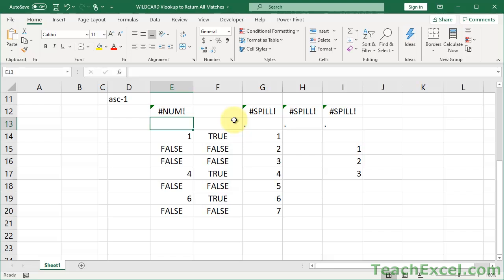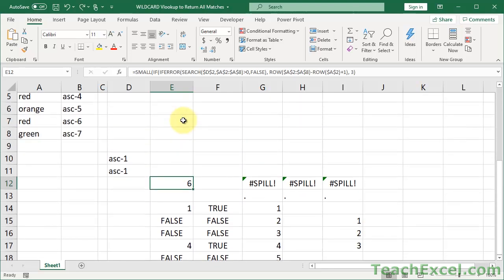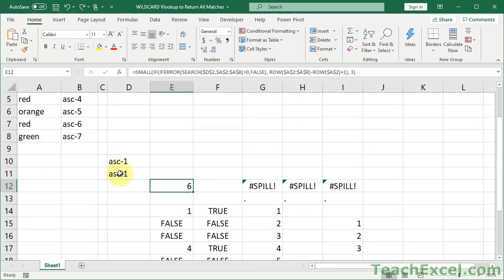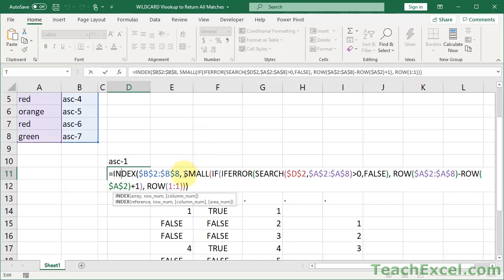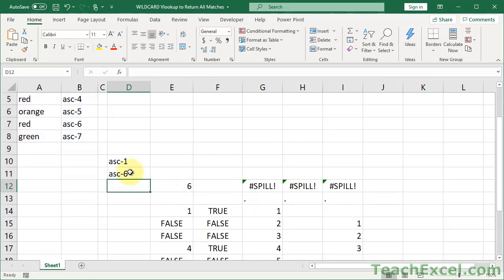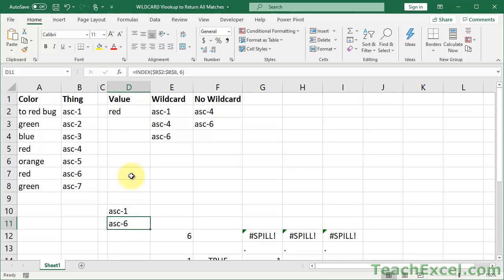And these numbers, I'm going to back it up real quick. This number right here, remember, it's just the index number. So then I take this index number and I pop it in right here. So index number of 6 returns ASC-6. Wow, that is a complex formula. There is really no way around it being a complex formula.